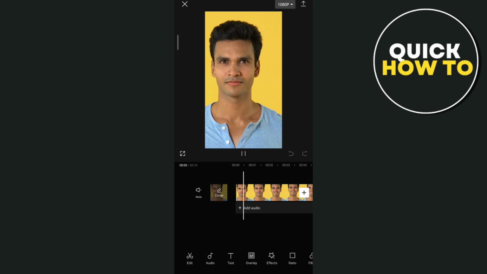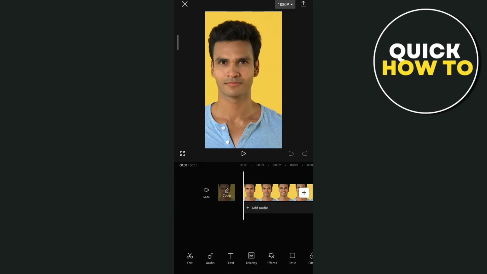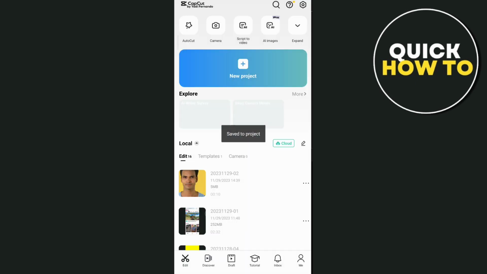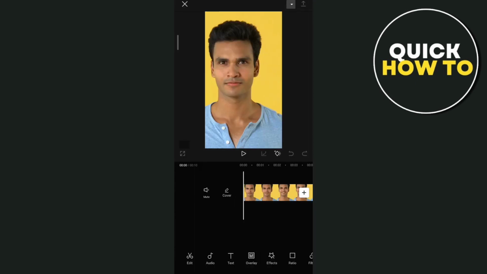The first one here is by saving it as a project on CapCut. So basically, to do that, click on the X icon right here at the top left corner of your screen. And once you tap on the X icon, it will automatically save this video as a project on CapCut. So you can basically edit this video anytime you want.